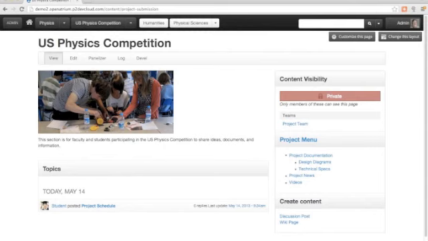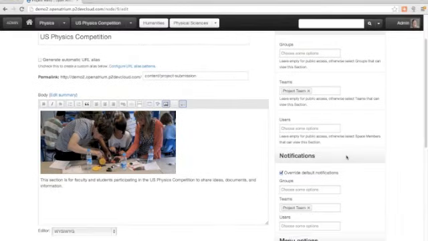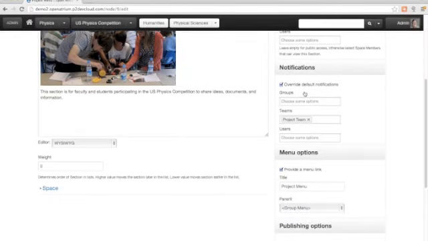So that's the access control. The other thing that we use groups and projects for are notifications. So if I edit this project, this little physics competition, you can see that I've got these notification settings. And right now I've got project team set in my notification. What this means is that any content that's posted to this section, like a new wiki document or a new discussion, it's automatically going to email everybody in my project team to tell them that there's new content.